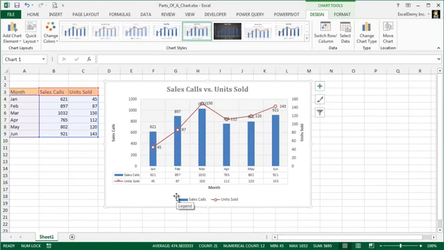This is legend. This legend has 2 entries. This one is sales calls legend entry and this part is units sold legend entry. This is horizontal axis title. Horizontal axis is also called category axis. Remember it very well. This is vertical axis title. Vertical axis is also called value axis. This is secondary vertical axis title.